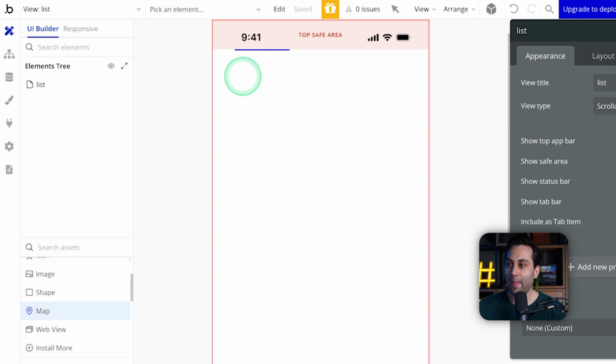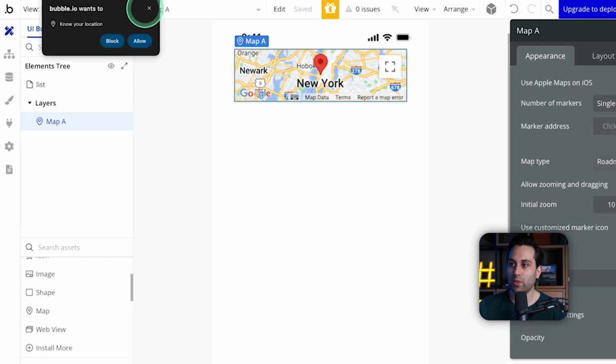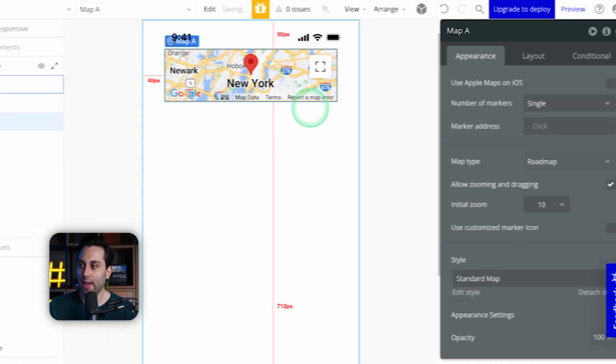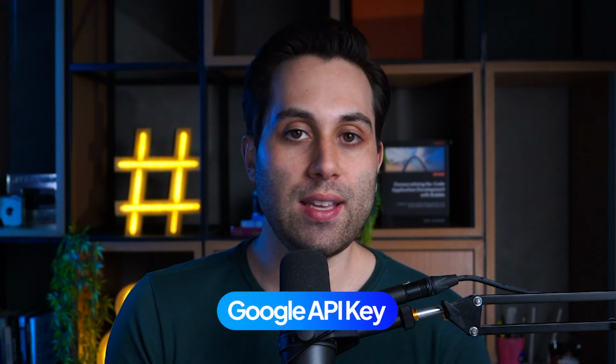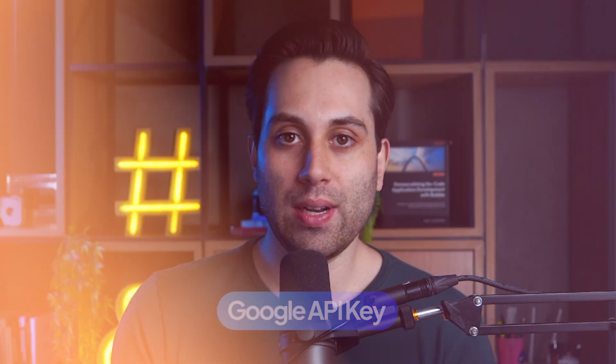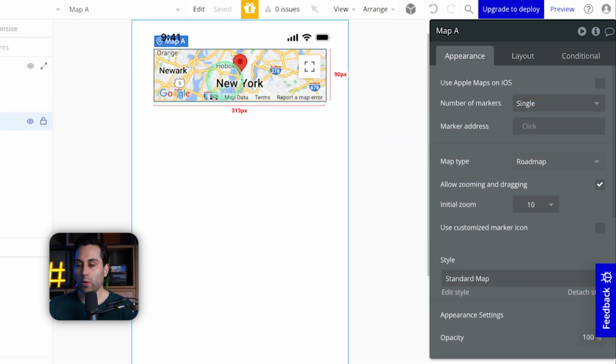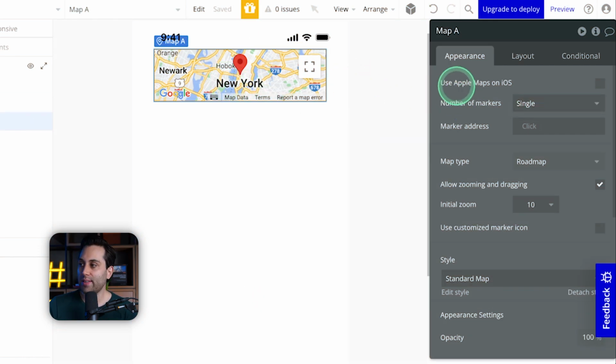We also have a map component. If we add a map to our page, it will show a map. We can customize it here. And of course, as always, when using map, you have to set up your Google API key and configure everything to make sure your maps will be working properly. And if you don't want to use Google's Maps on iOS devices, you can check this option here to use Apple Maps on iOS. Okay, that's an option for you. The good news is that the Bubble team is always creating new components, improving the features available.